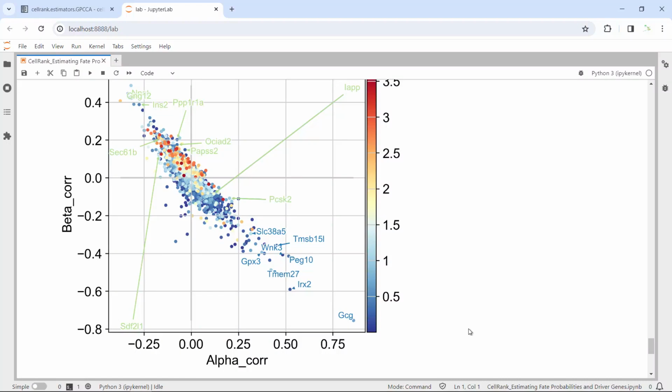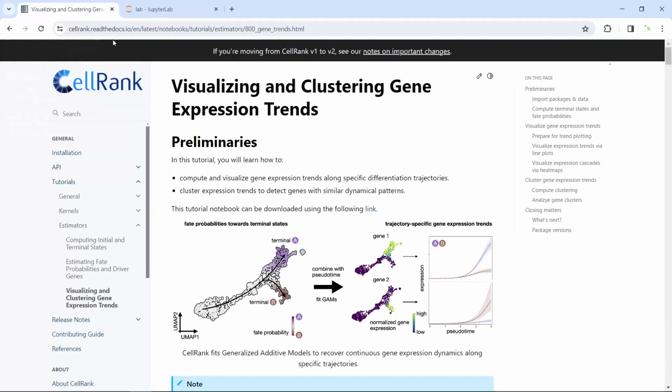Or if you are analyzing your own dataset, you can set the cell types that you are studying in your research project. Okay, that's today's demonstration for identify the driver genes. In my next video tutorial, I'm going to show you how to perform the analysis to realize and cluster the gene expression trends. I hope to see you in my next video tutorial.